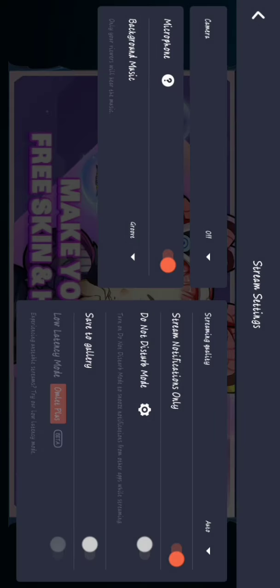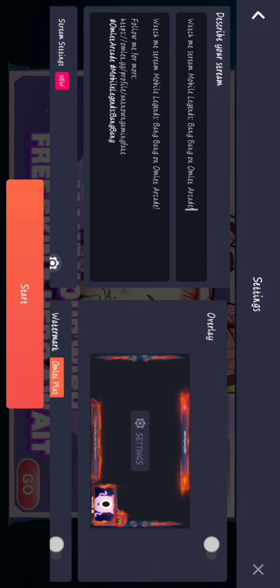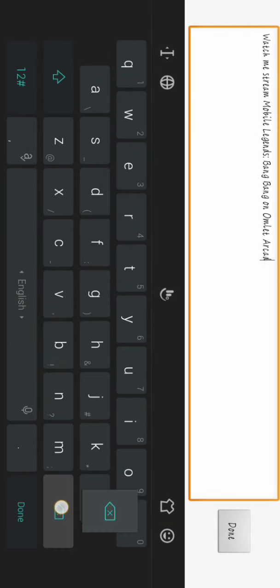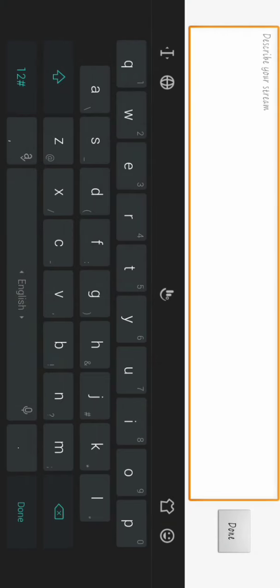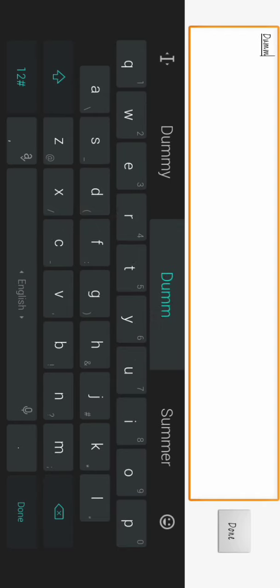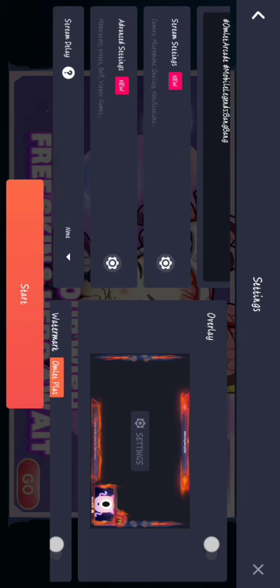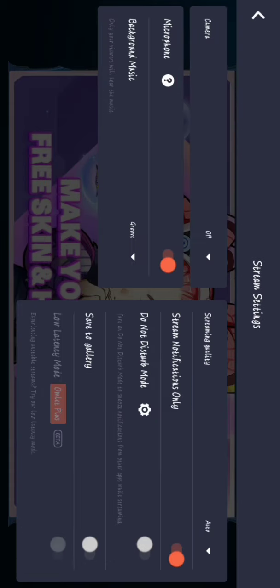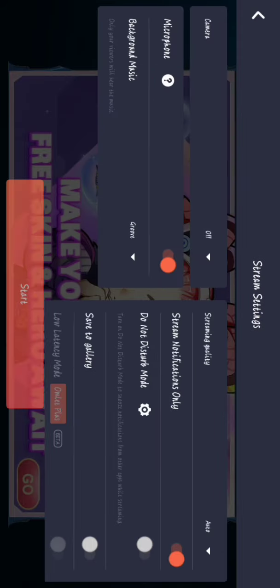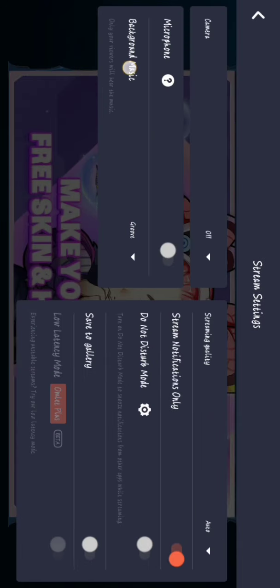Okay, microphone on. Let's do dummy. Yeah, this is dummy, so let's start it. Let's check again. Background music on, microphone on. Let's turn off the microphone, so you can hear. Even if you open background music and turn off the microphone, there was internal audio.